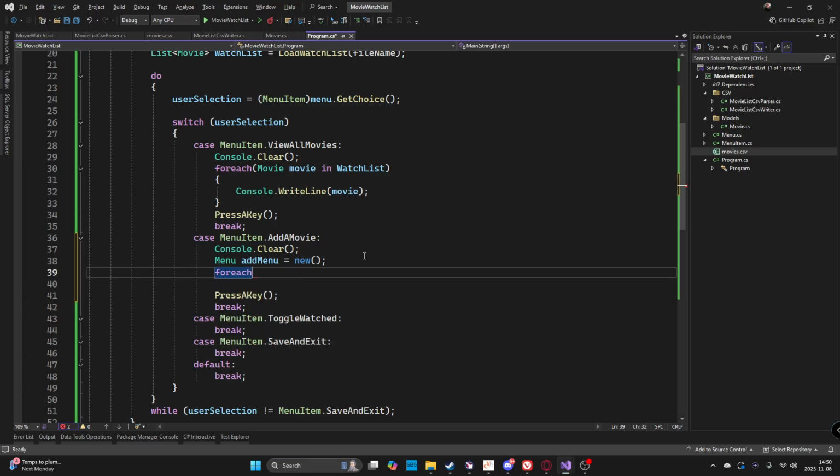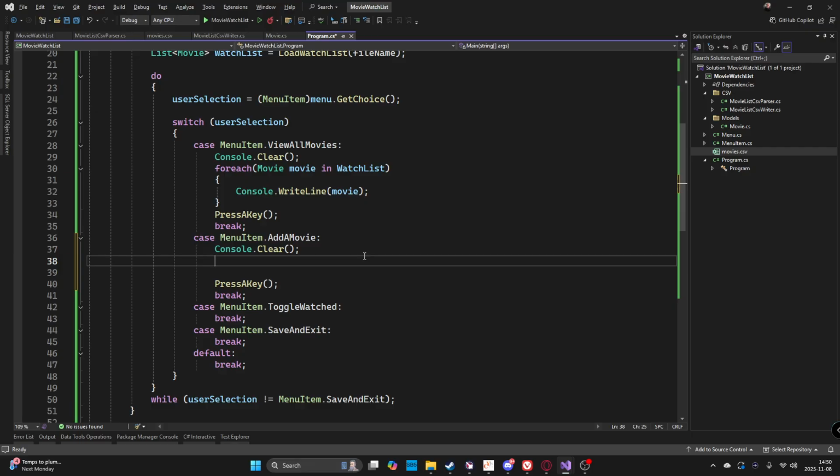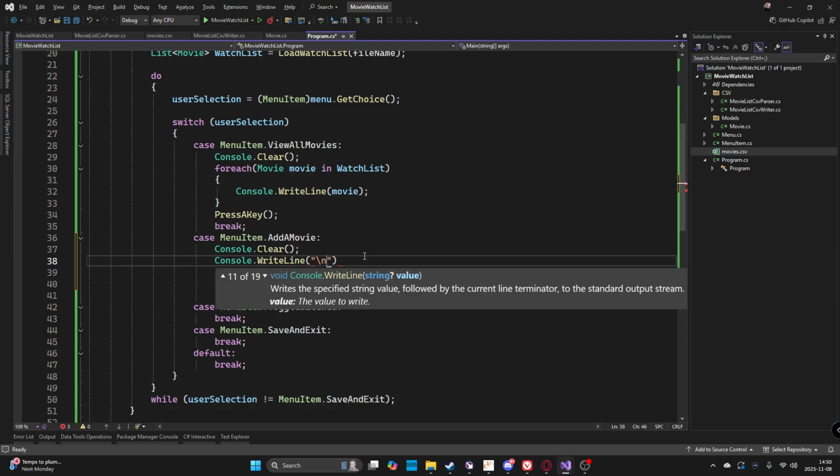Oh no, that is not right. Wait a minute. I'm thinking of the toggle watched. I'm thinking of the next problem. This one's easy. This one will just say console.writeLine \n\t. I don't think I have the \n there. \t. So that's a tab. So move over a tab number of spaces.